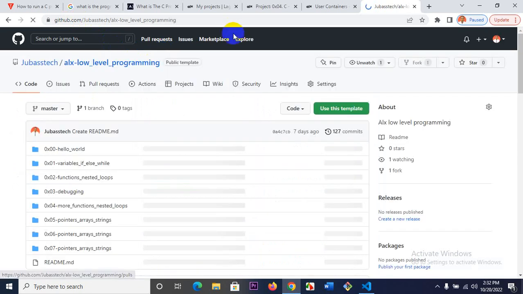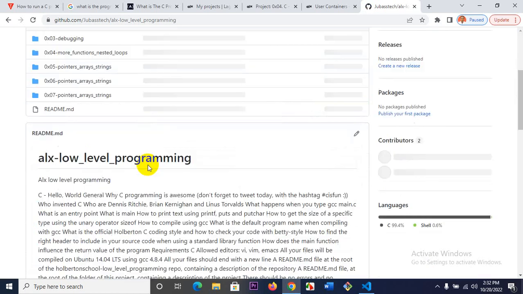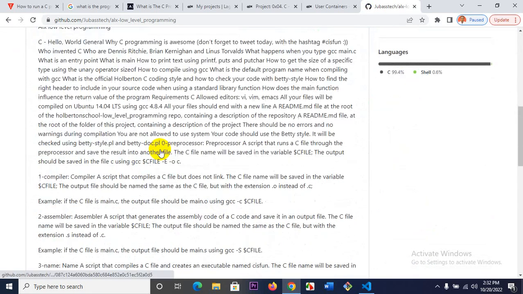So for the meantime, I think I will have to free you to go about doing your task. So I have been able to stop at task 1, C hello world, C variable, nested function, debugging, and function. So the rest are still coming, right? The rest are still coming.